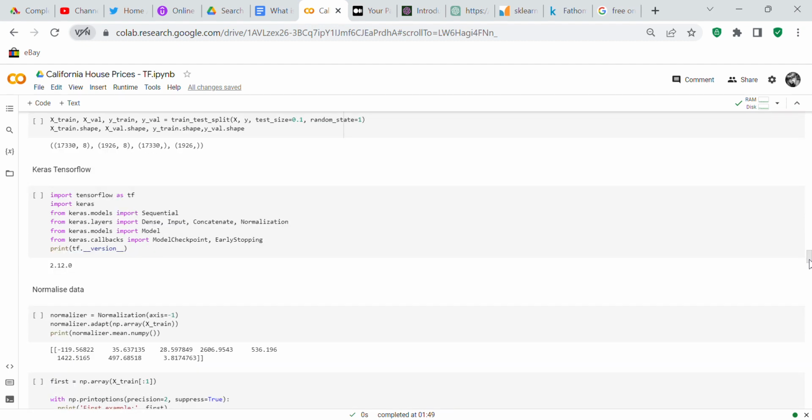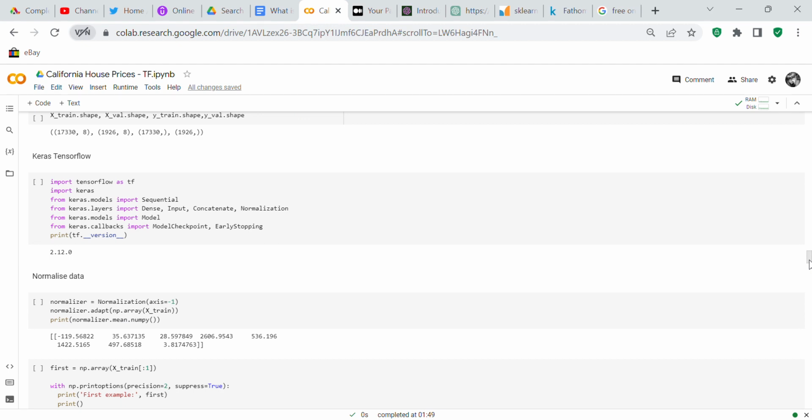So we split it. Now we're going to use Keras TensorFlow. We import all of the libraries for TensorFlow, and we also print the version of TensorFlow that we're on, and we're on version 2.12.